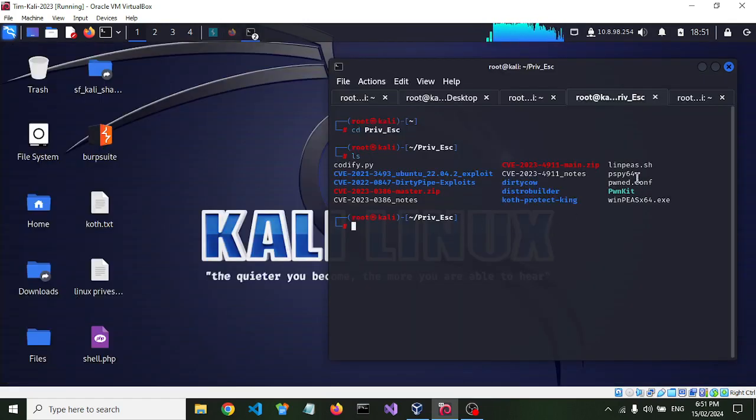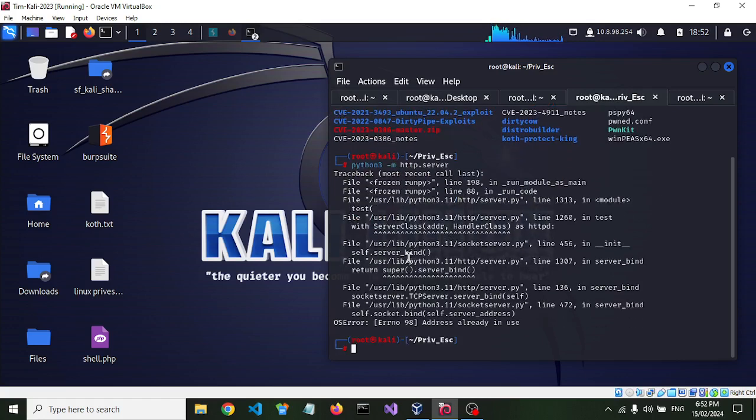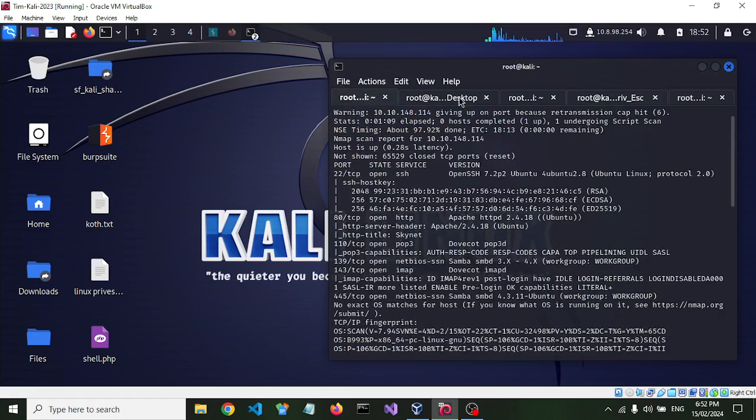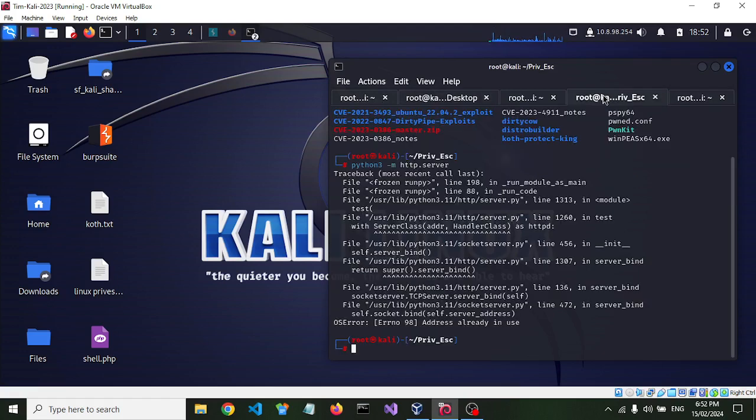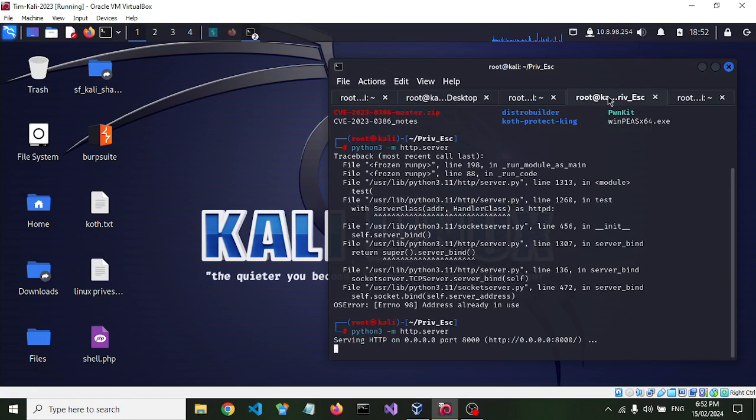Alright, so I've already got linpeas.sh, so we're going to start another Python server to get it to our target machine. So we'll do HTTP server. Oops, it's already in use. Oh, I'm already using it over here, that's right. So I just have to close this one. I'll try that again.